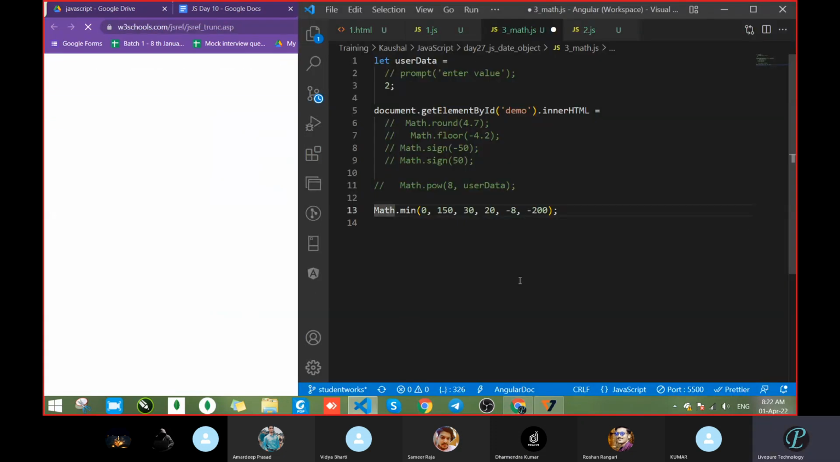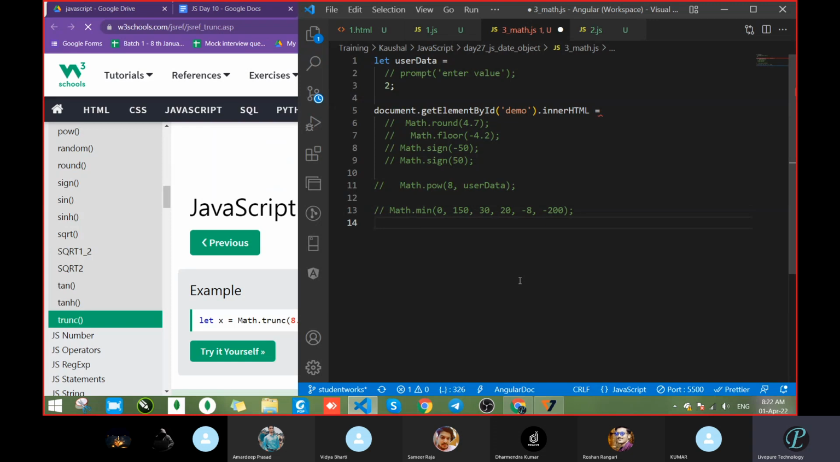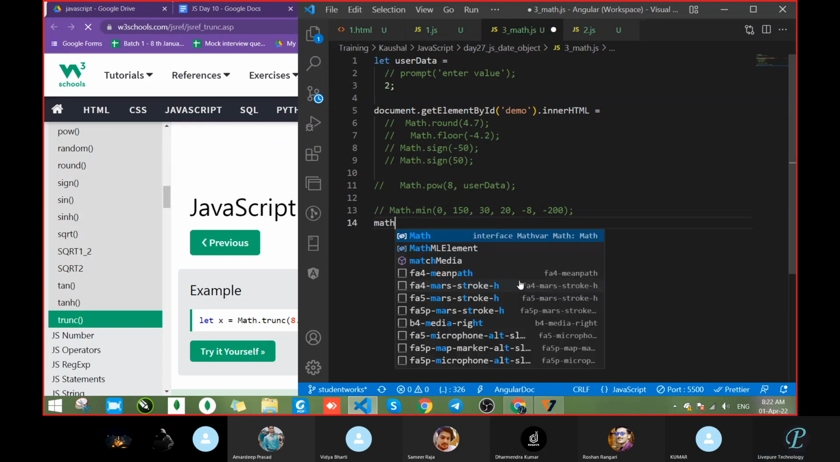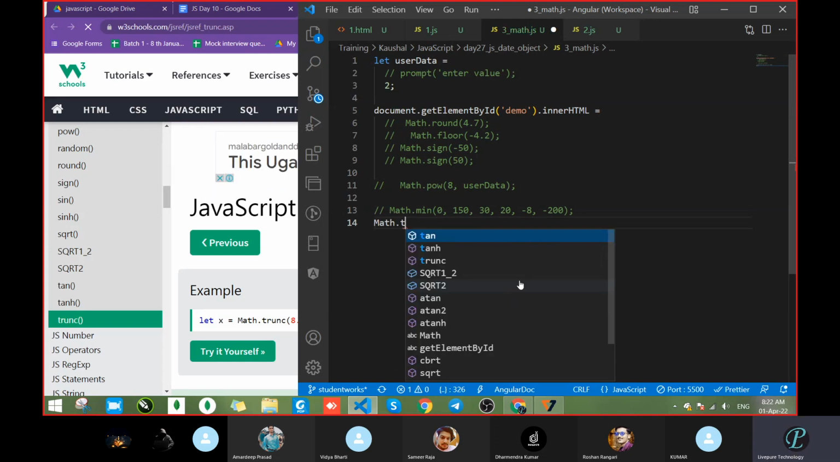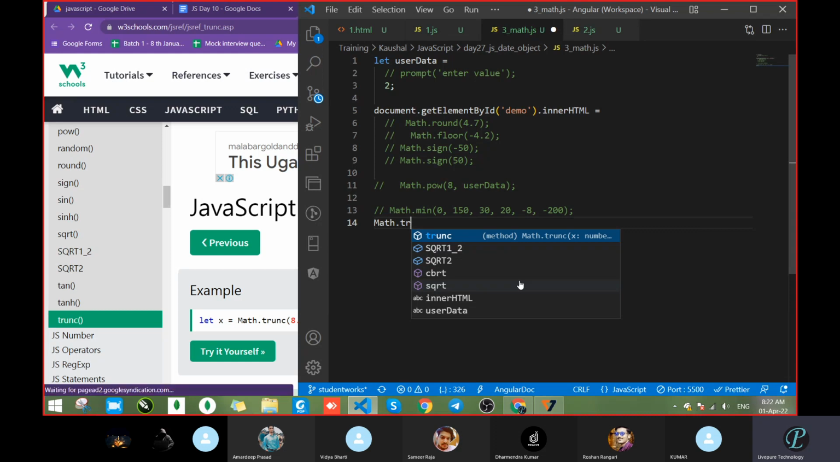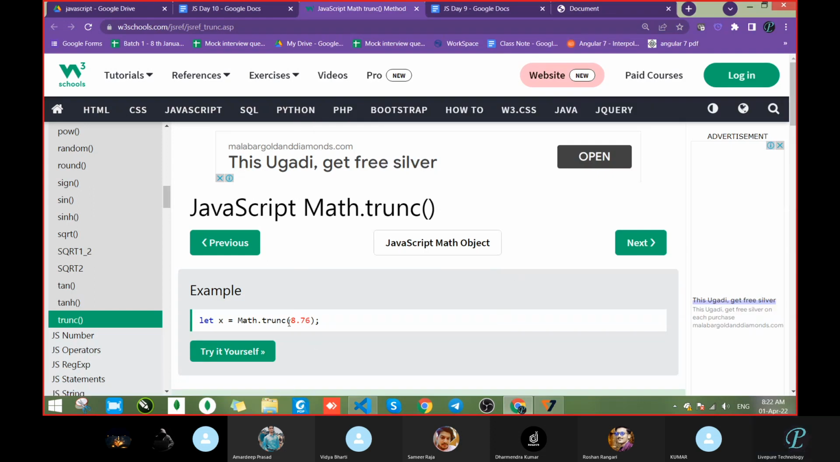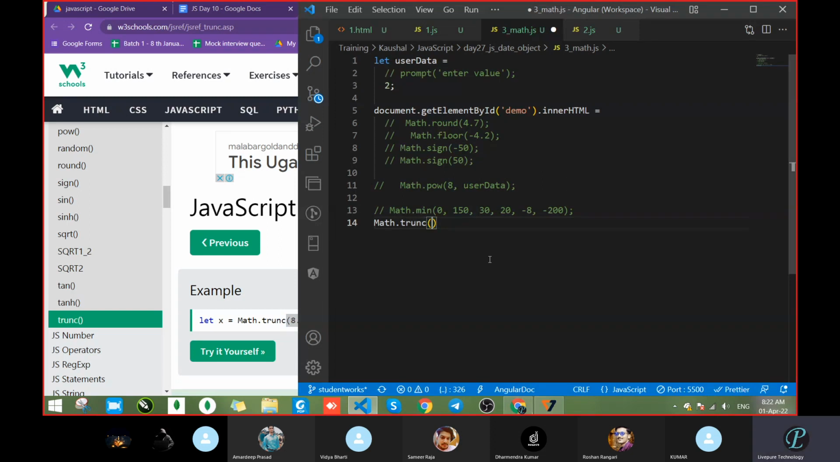What will it actually do? It will truncate the value. Let's see. Math dot, see all methods. When you press dot, you will get all the methods. Okay, truncate and pass the value, like 8.76. What should be the output?